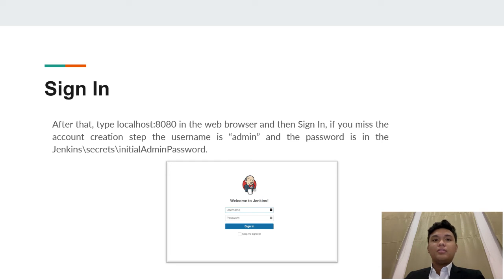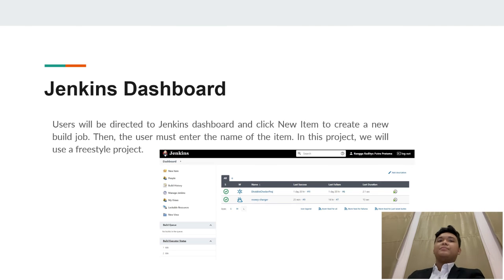How to sign in? Type localhost:8080 in the web browser and then sign in. If you missed the configuration step, the username is admin and the password is in the Jenkins secret initial admin password file. This is the Jenkins dashboard. The user will be directed to the Jenkins dashboard and click new item to create a new build job.